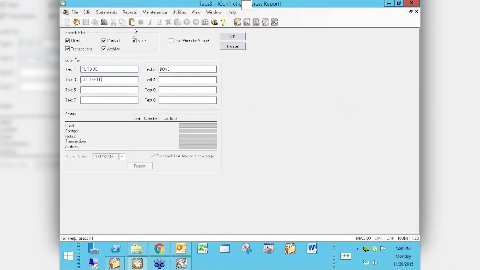Now, when you're doing this, you do have the option to search for just clients and fees, for instance, clients and transactions. You get to choose whether or not you're including archive. So if you have printed many, many bills, you've been using tabs for years and years, if you don't include archive, you're only looking at the WIP transactions, and that's probably not a good thing to be doing. In my mind, if you're looking for conflicts, you should look everywhere.